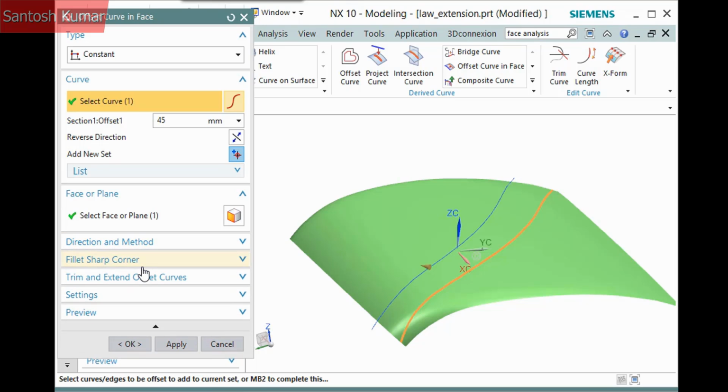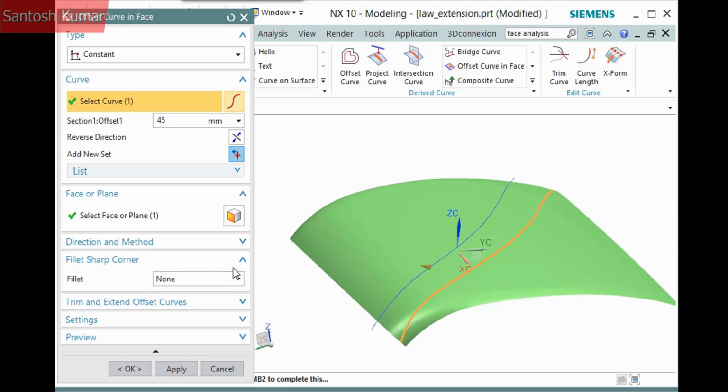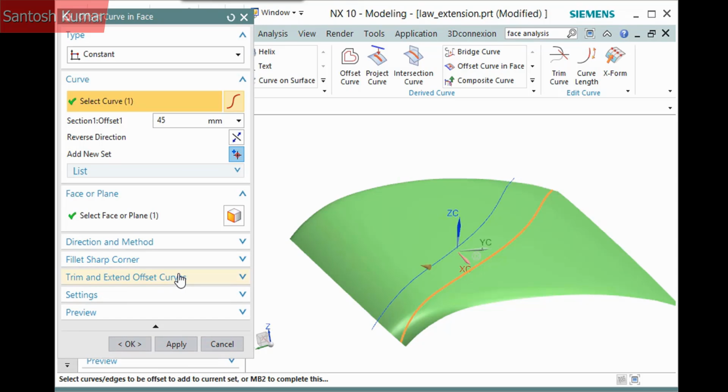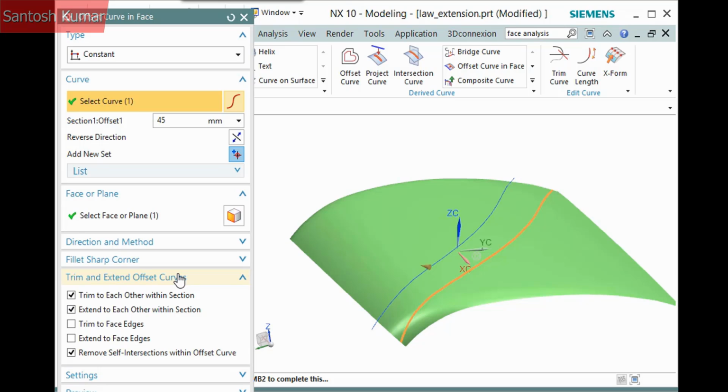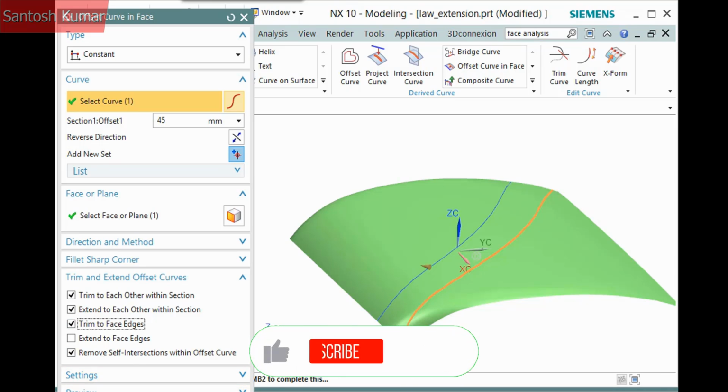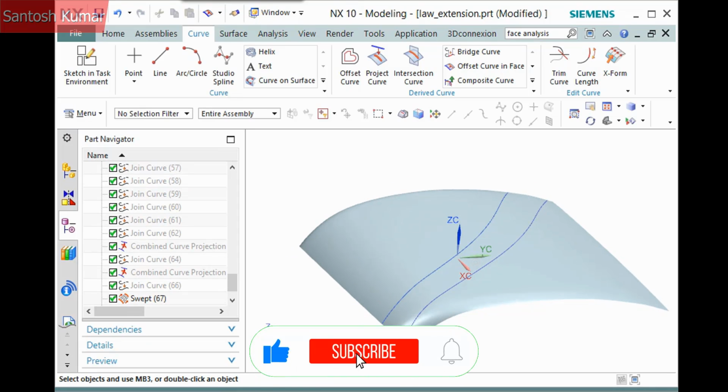The next pane allows you to define a fillet, which doesn't apply to this example. The next pane has some trim options. The first two trim or extend the curve to other curves you offset when you have multiple selected curves to offset. The next two use edges of the selected face. I'll activate trim to face edges, and the curve is trimmed on either side.